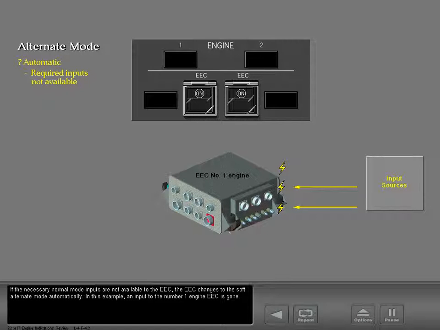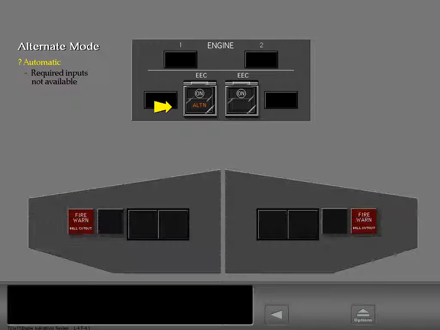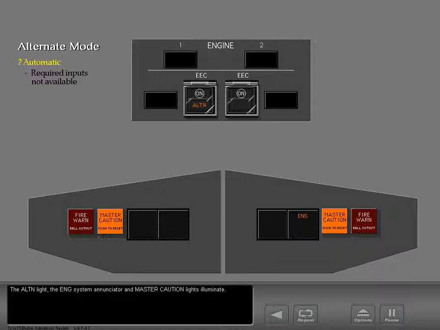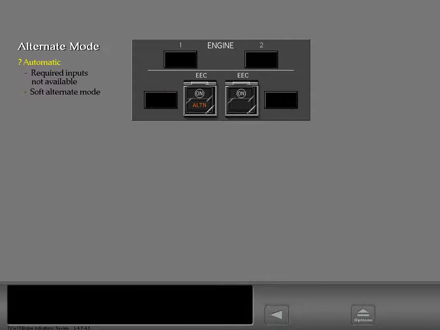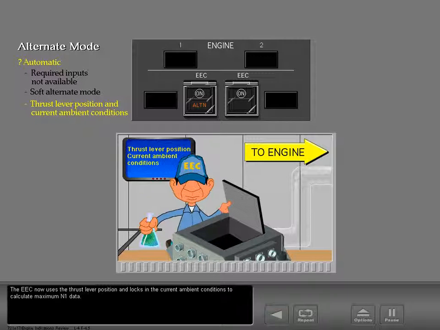If the necessary normal mode inputs are not available to the EEC, the EEC changes to the soft alternate mode automatically. In this example, an input to the number 1 engine EEC is gone. The alternate light, the engine system annunciator, and master caution lights illuminate. This mode is the soft alternate mode because the EEC switch stays in the on position and the alternate light has illuminated. The EEC now uses the thrust lever position and locks in the current ambient conditions to calculate maximum N1 data.